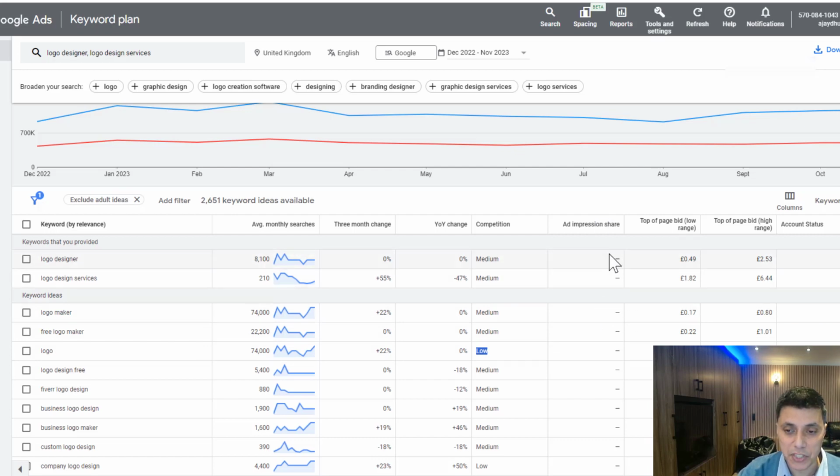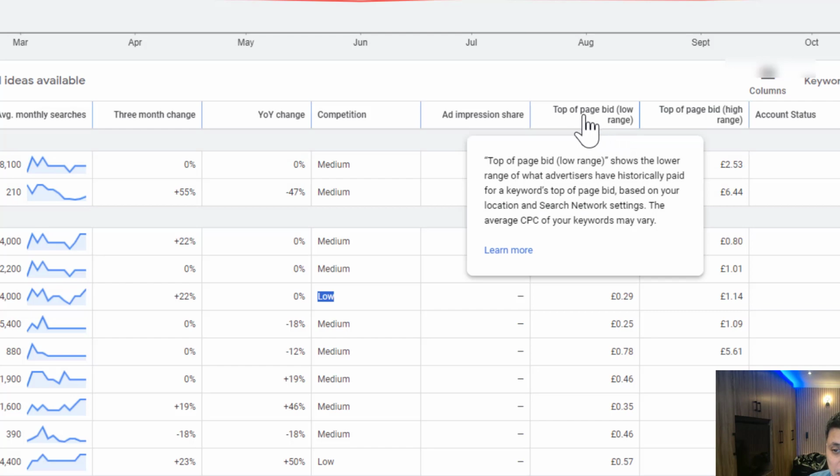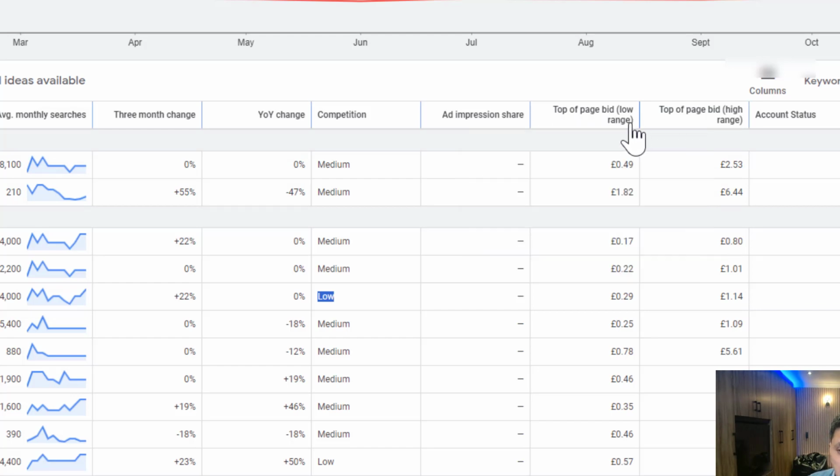I'm going to ignore impression share for now. But this is basically, if you've got some data, it will show you how many times that keyword could possibly be shown on the Google page. And then more importantly here, it's showing the top of page bid, low range, and top of page bid, high range. In other words, Google says that to bid for this keyword here, logo designer, it's going to cost between 49 pence and £2.39 per click. And there's cost per click, that's CPC.